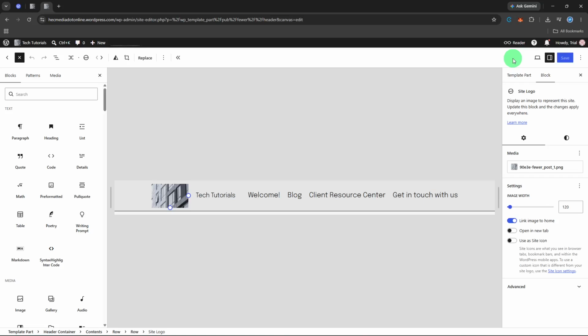For a block theme, go back to Appearance. Click Editor. Click Patterns. Open the header. If there's no site title block, click the plus sign. Search for site title. Add it to the header. If your tagline isn't showing, the same logic applies. Your theme may simply not display it.